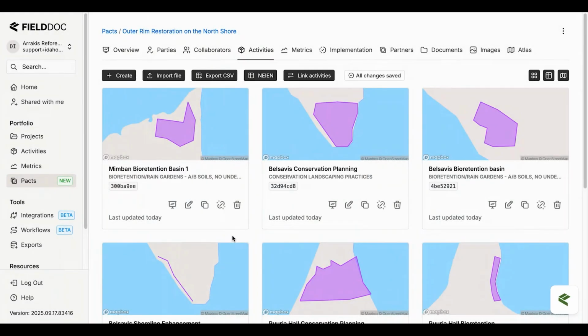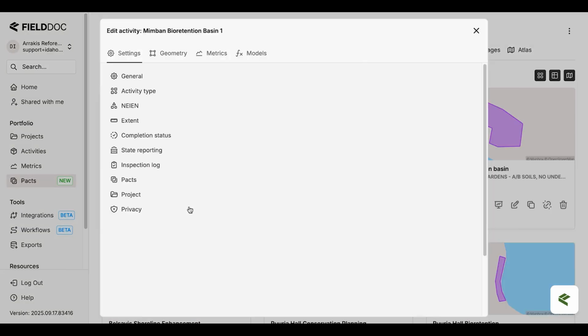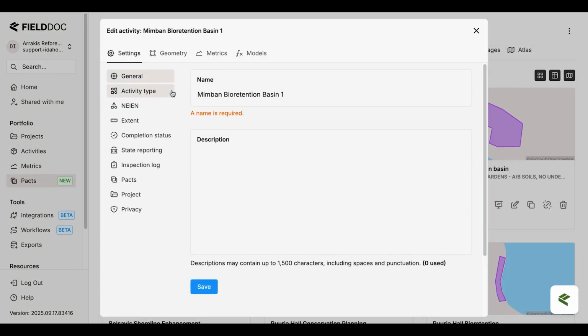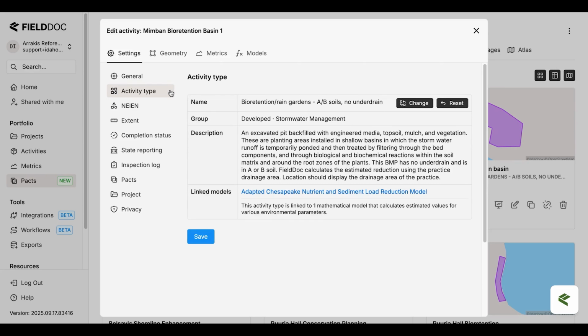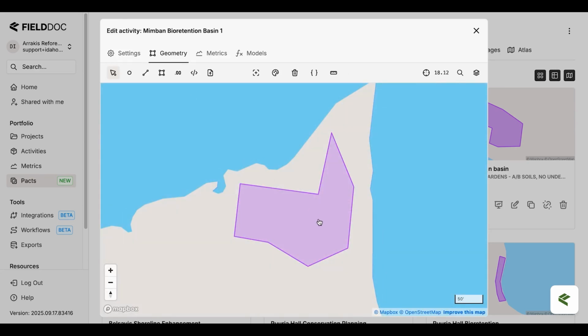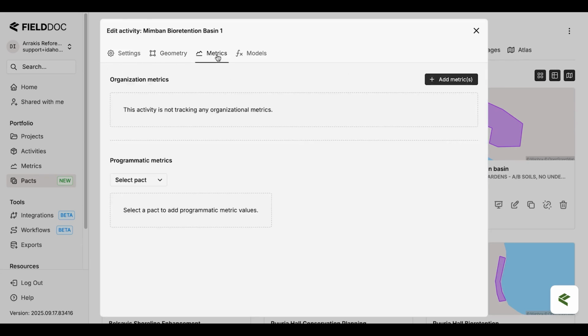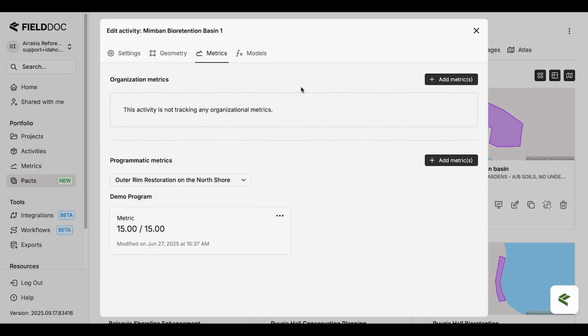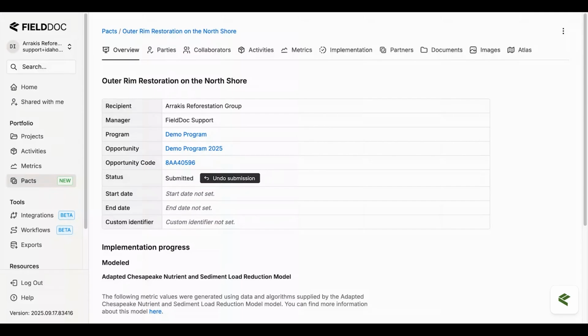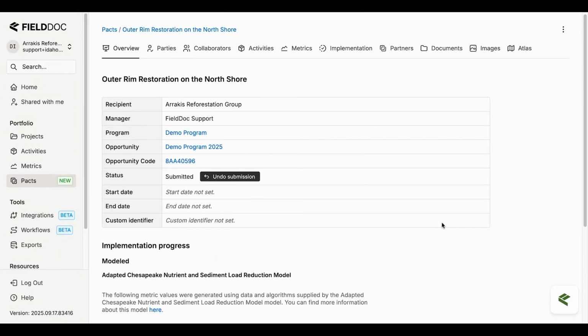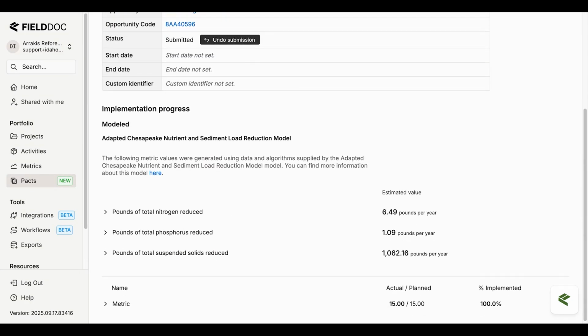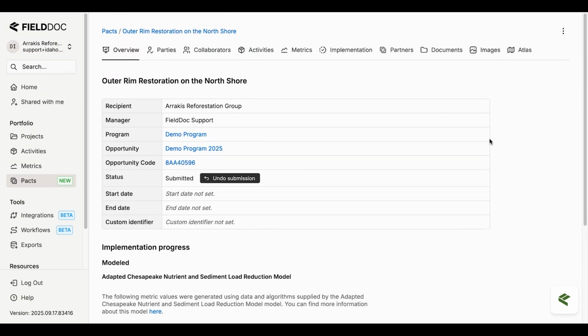Each activity record is full of really great data. When you enter into the record, you can see not only the activity type from a universal list, but also the location as a point, line, or polygon, and any programmatic metrics can be added to the record. So you can use the dashboard within a PAC view or within a project or an activity type to explore your work and see its impact.